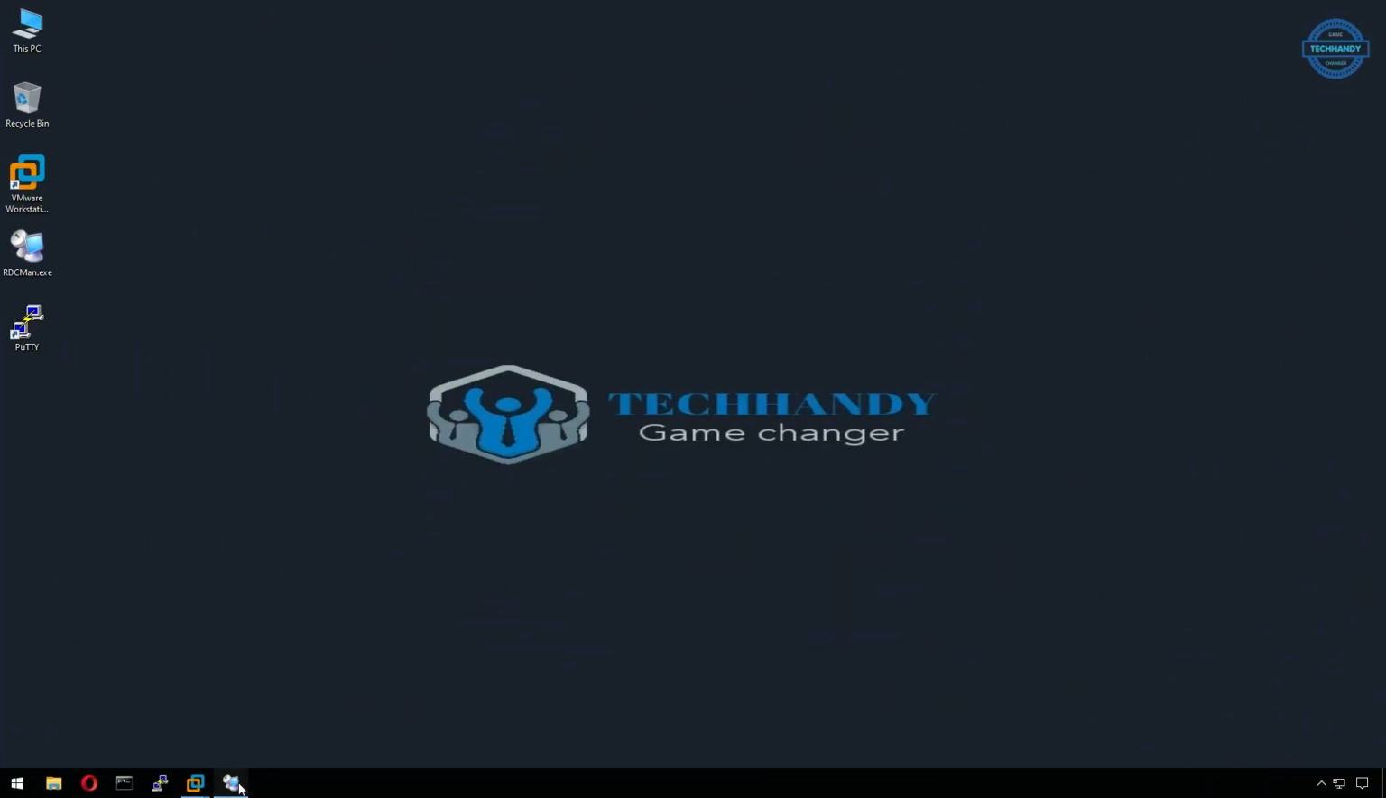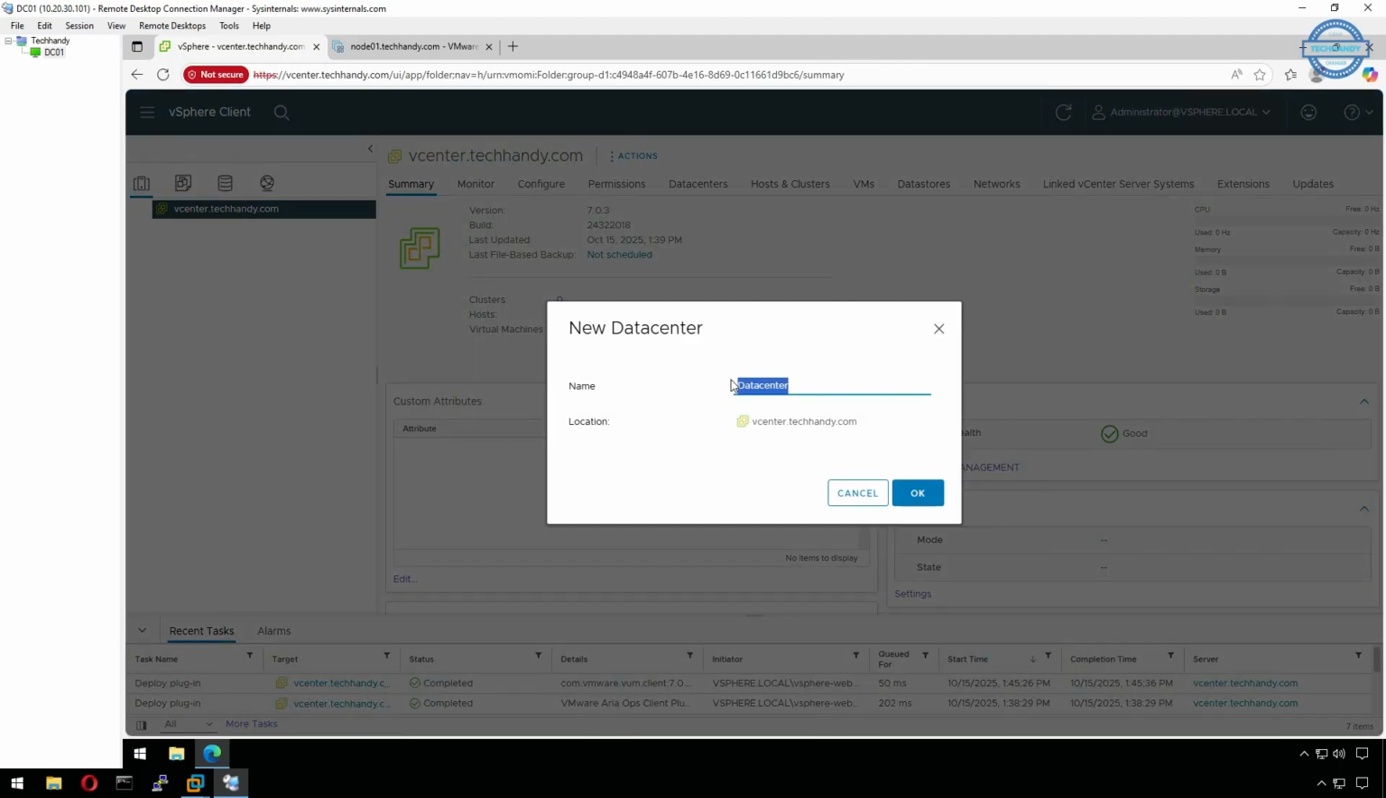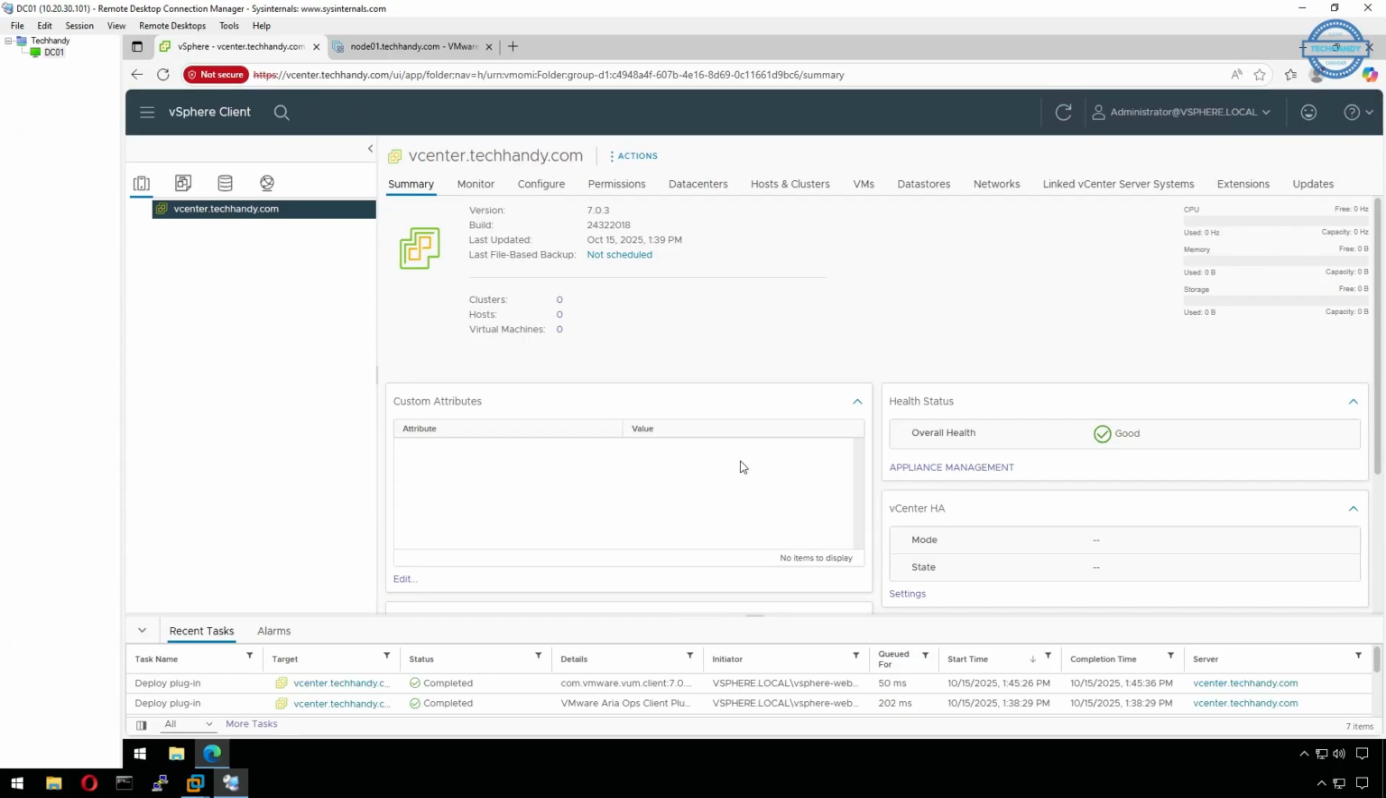After logging into your newly installed vCenter web console, the first step is to create a new virtual datacenter. This acts as a logical container for your clusters and ESXi hosts. From the vSphere client home screen, click on your vCenter name, in my case, vcenter.techhandy.com. Then click on New Datacenter. I'll name mine Toronto CA. Click OK, and your new datacenter will now appear in the inventory panel. If it has not appeared, then click on the Refresh button.